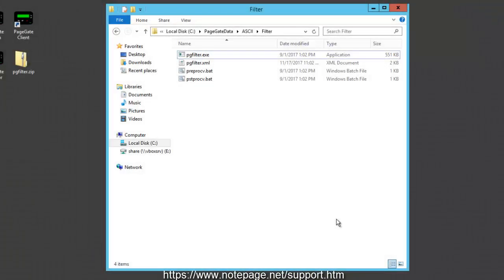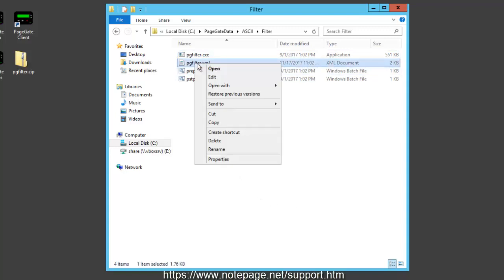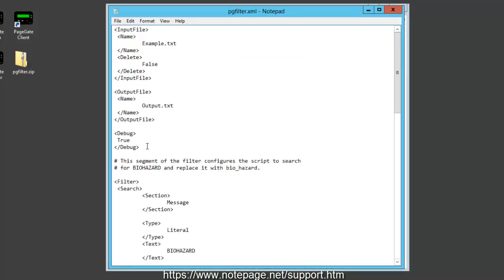The first step in placing the filter in debug mode is to set the debug flag to true. To do that, open the XML file for your script and set this tag. Next, save and close the file.